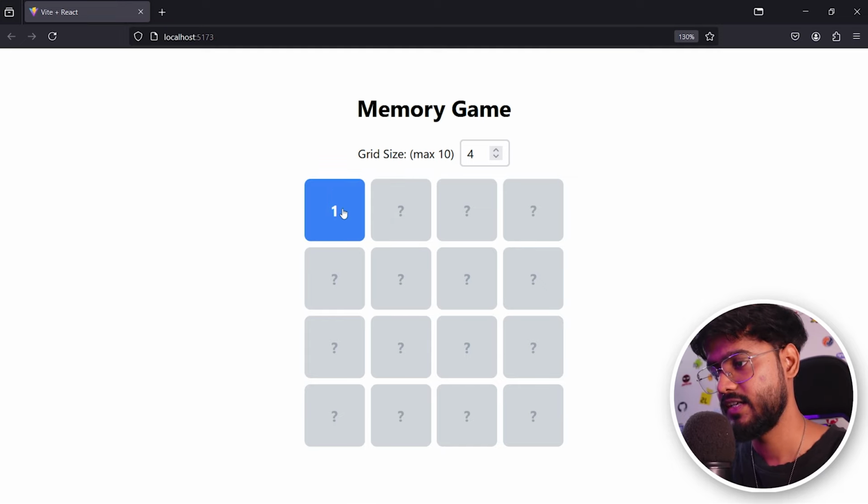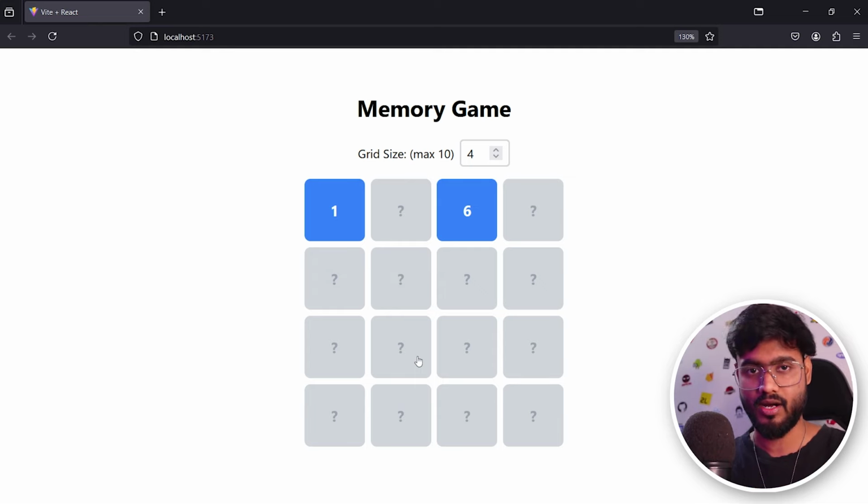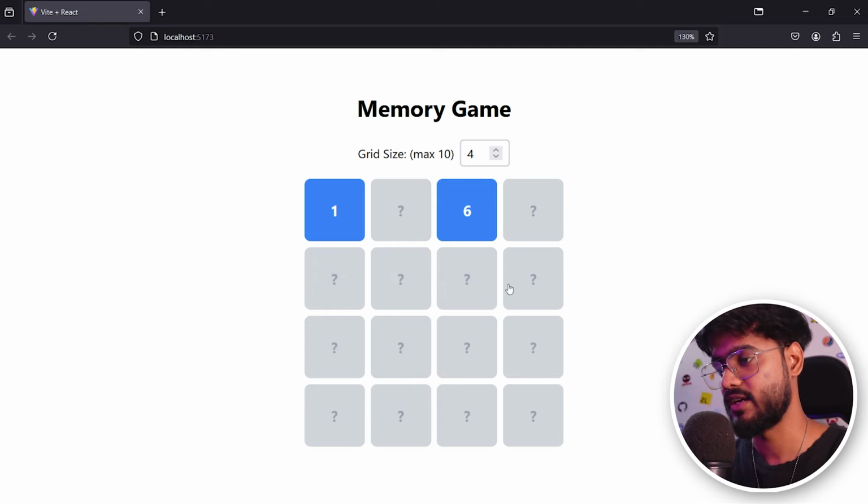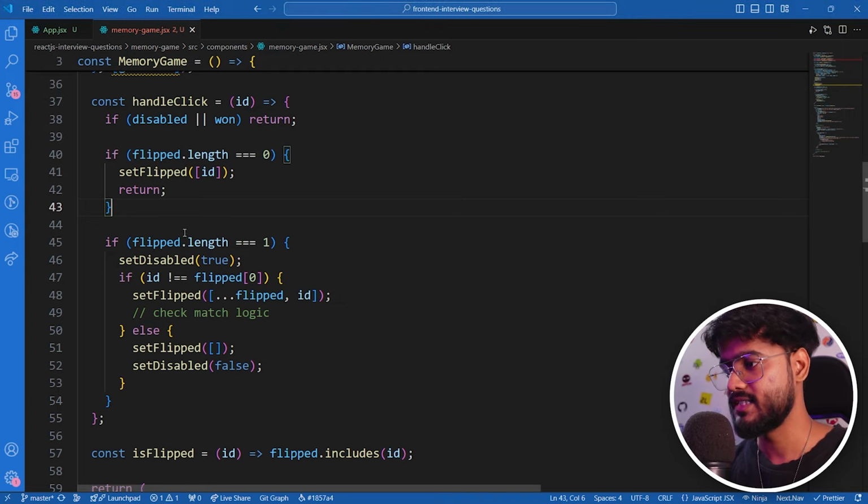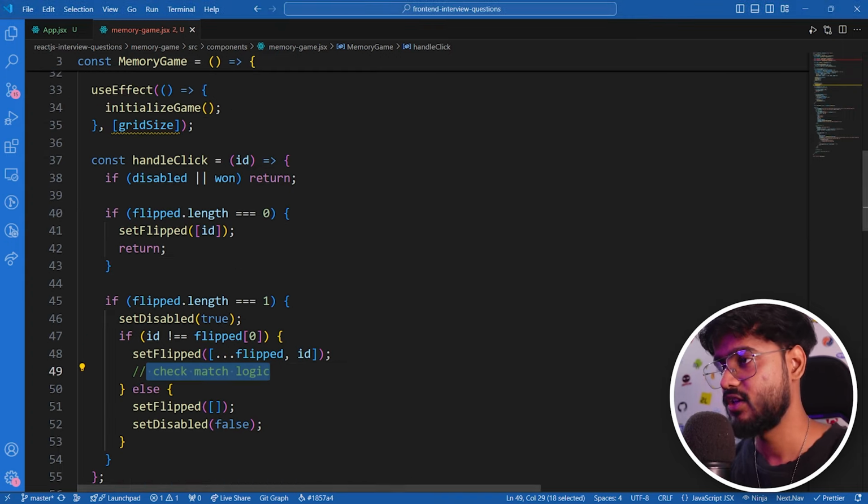If I click on over here, if I click on this again, it's going to disable it. But if I click on some other card of the board, now you're going to see our board is disabled unless we make a decision over here that these cards match or do not match, right? So it won't work out anyway. So let's go on and write this check match logic as well.